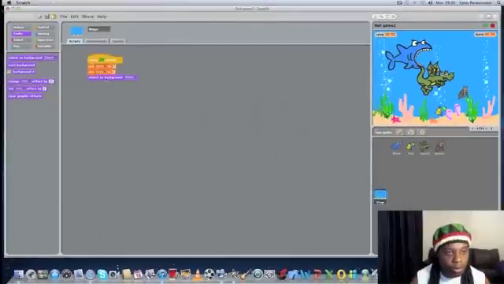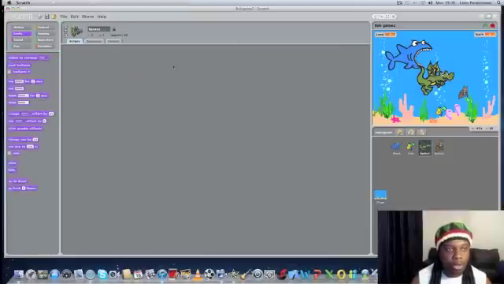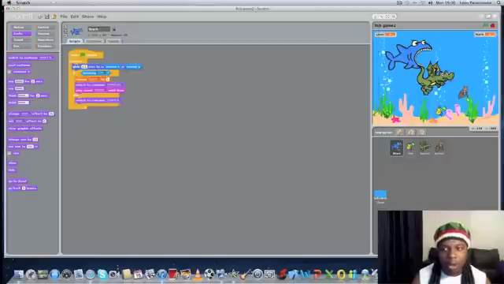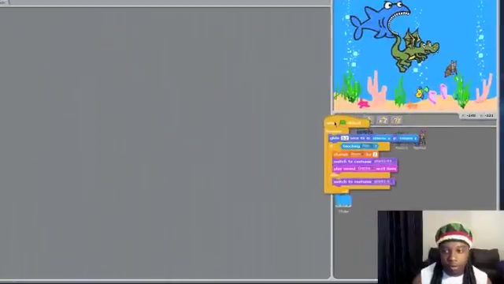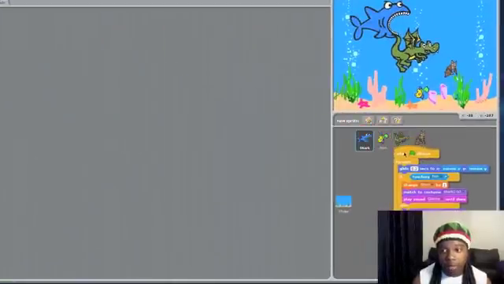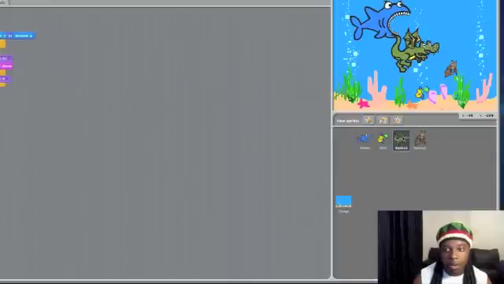So switch to background 1 or stage 1. What else do I want to do? I want to hide my dragon so that they're not showing. The dragon is going to have pretty much the same coding as the shark, so I'm just going to copy his coding. I click on it here and drag it to the dragon, sorry. Now he has the same coding.